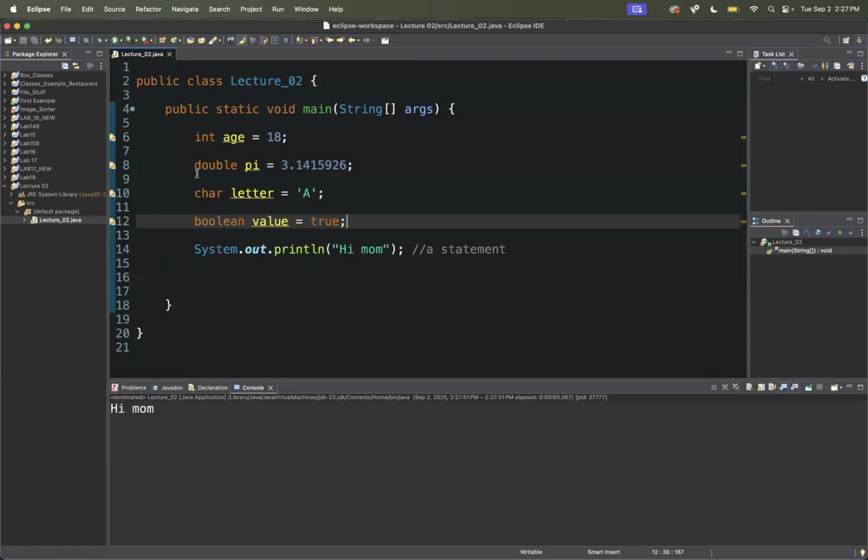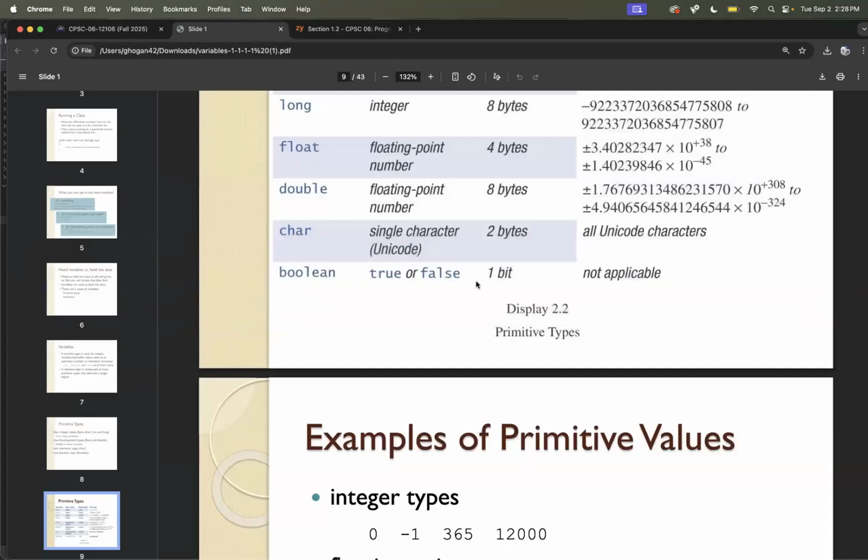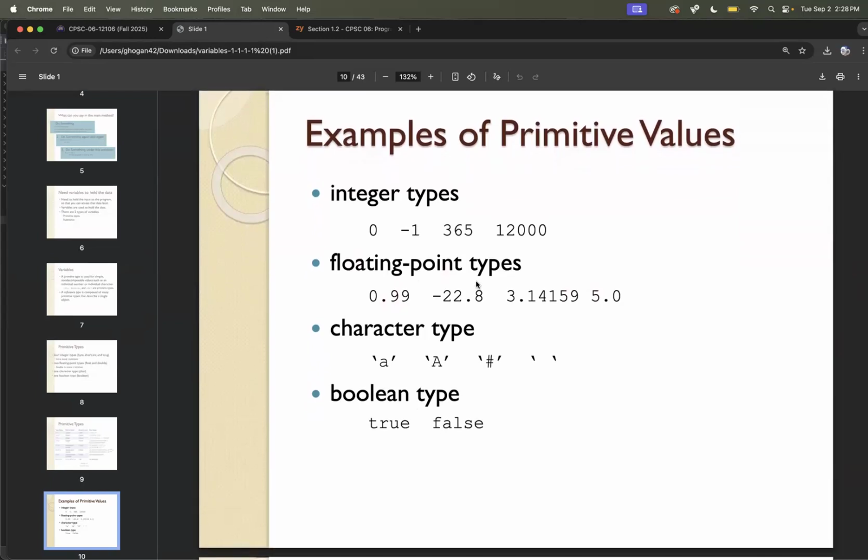All right. So these are really the four that we use a lot: integers, doubles, characters, and booleans. Now, in theory, we haven't even learned how to use the equal sign here, but I'm just demonstrating them anyway. All right. Here's examples of primitive types.